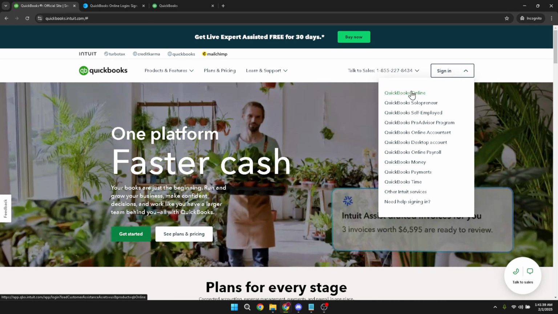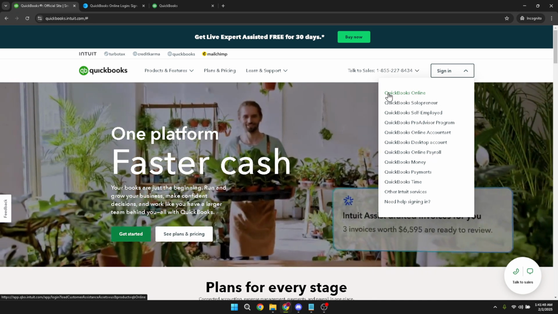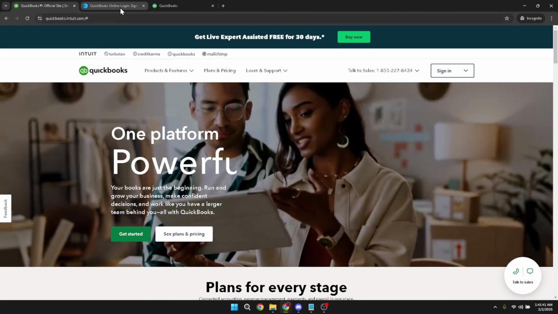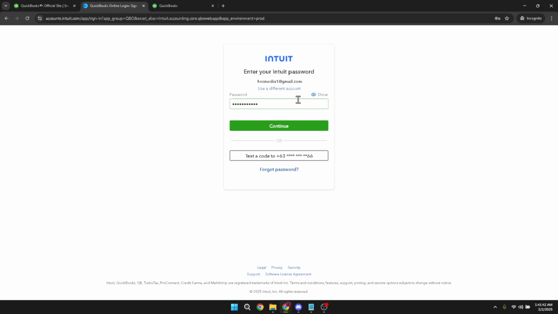When you're prompted, enter your credentials. Your username and password ensure that your financial data remains secure, so type these in carefully and hit continue. You'll now be directed to your main QuickBooks dashboard, which is the hub of all your business activities.